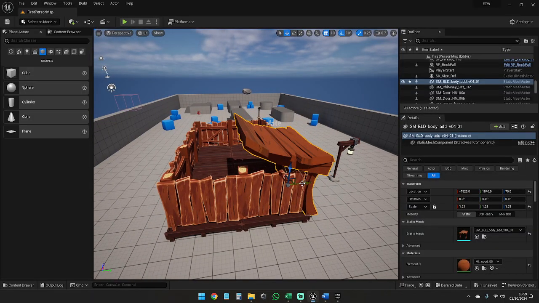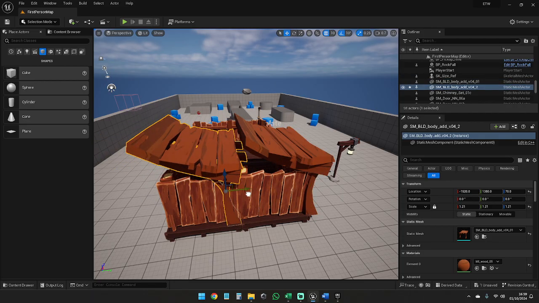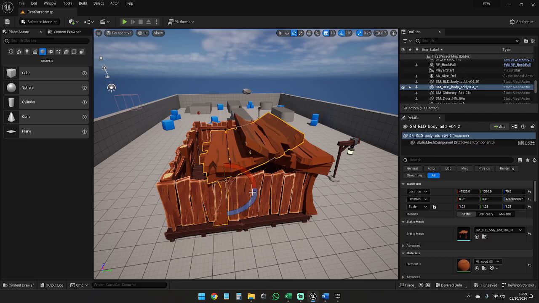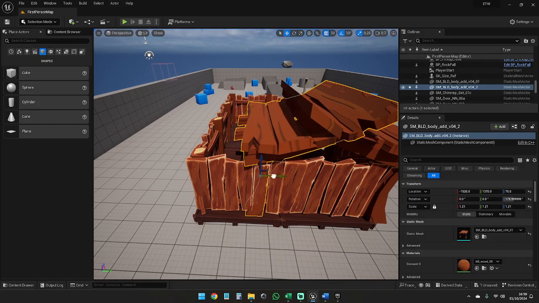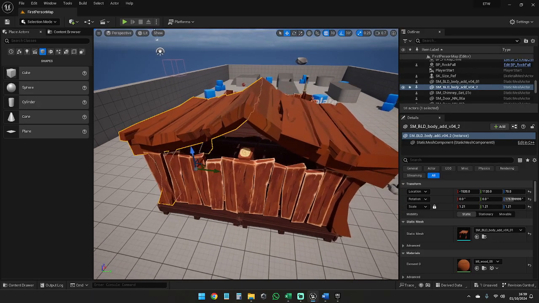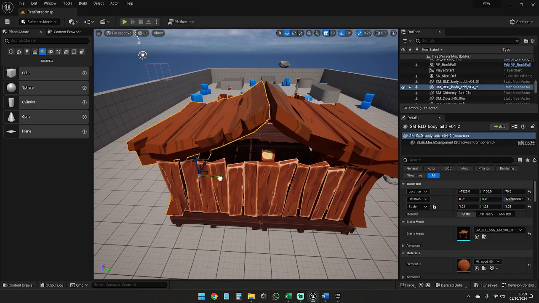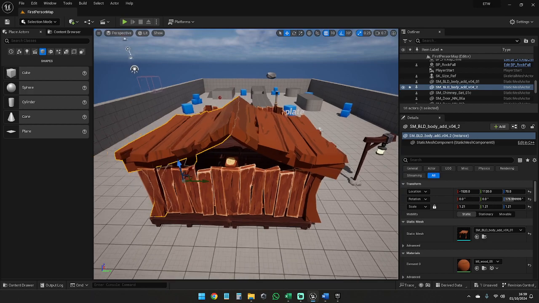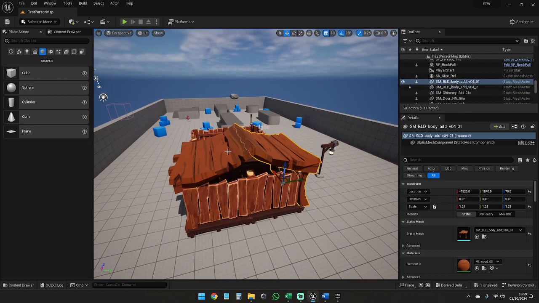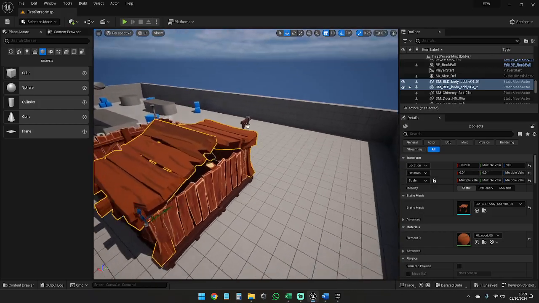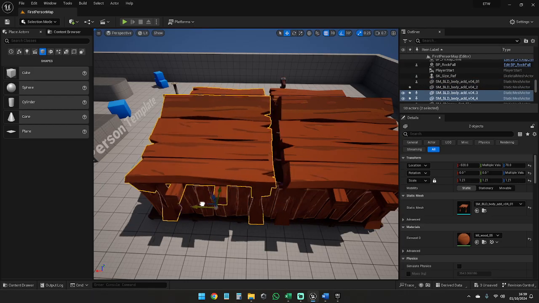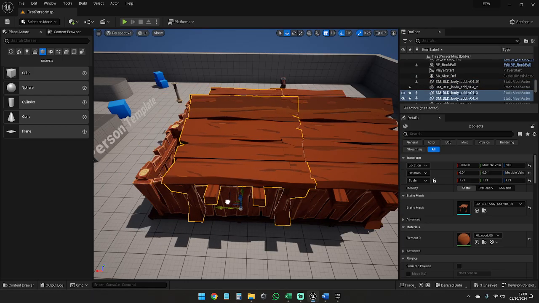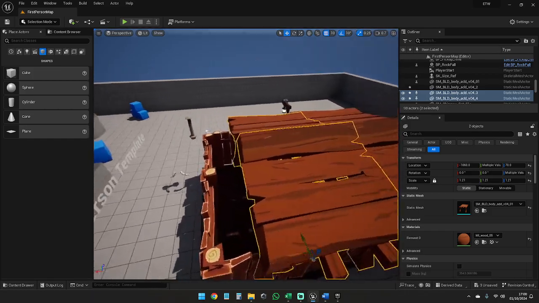Right, so now, moment of truth. Save, duplicate, rotate, 180. Moment of truth. Here we go, guys. It's the moment of truth. Oh my god. It fits.